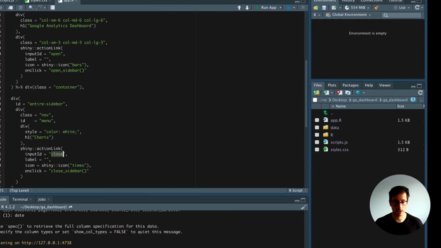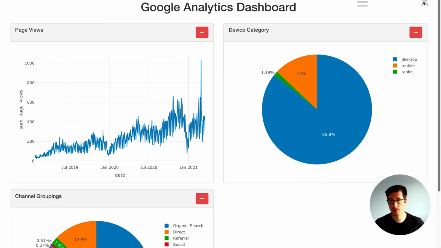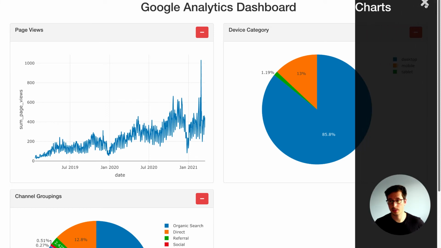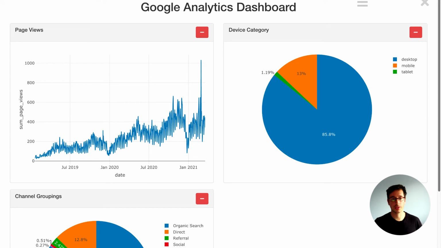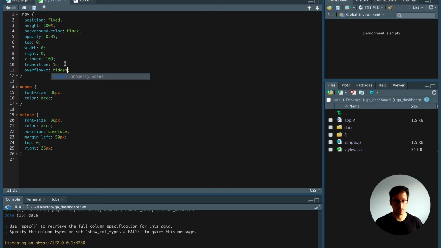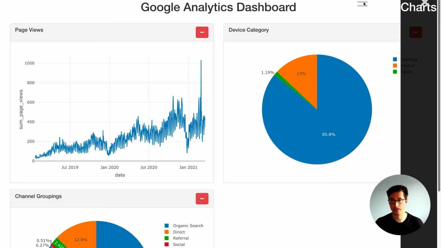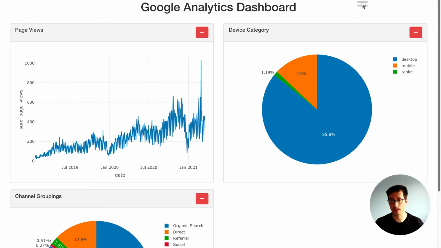Let's actually say give right 25. Let's open it. Okay, that looks decent. We just have to get rid of the times icon. And what we can do is in the styles here in the nav, we can say overflow X is hidden. We'll save it. And then it disappears.